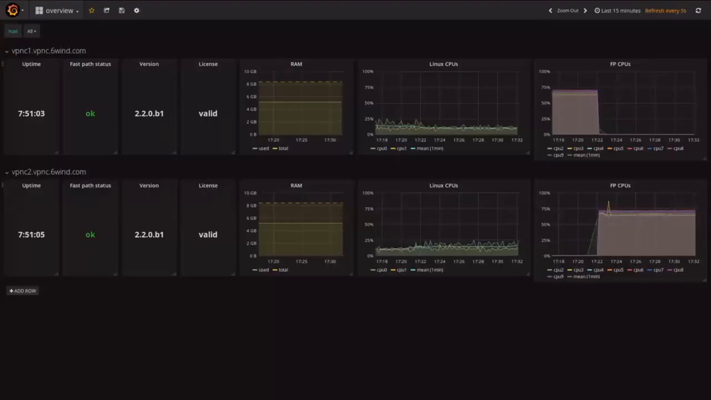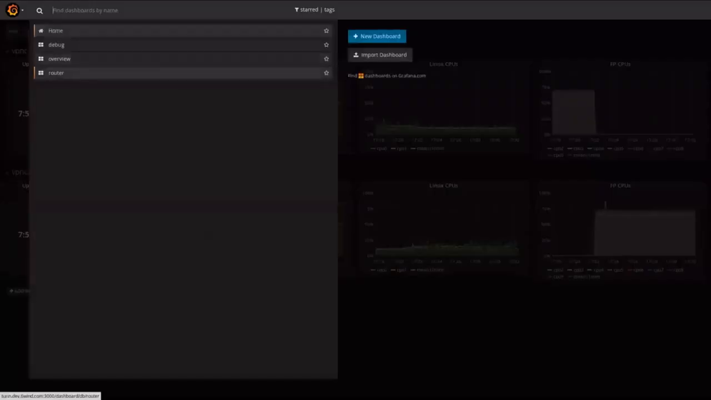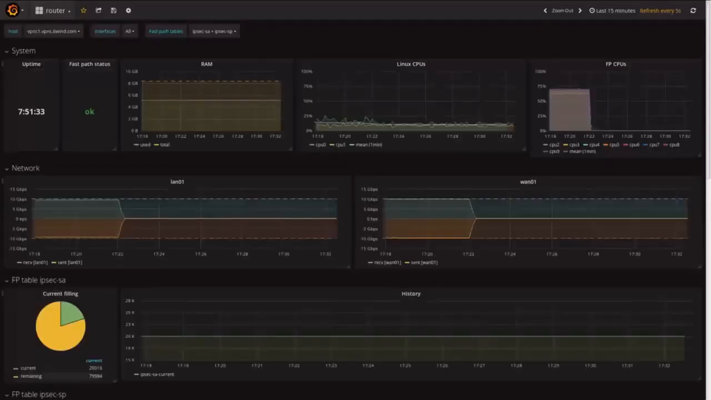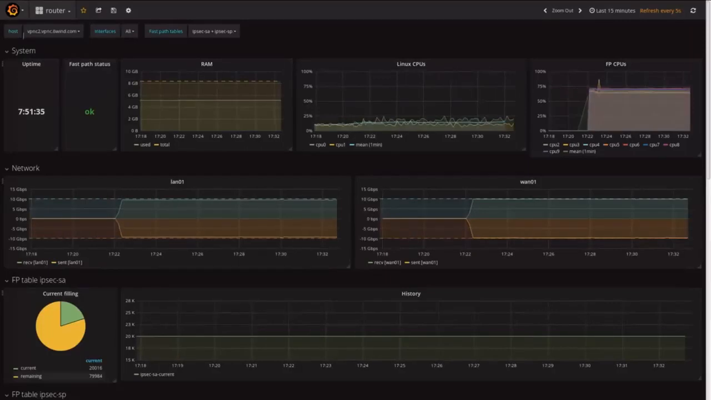Back to the Grafana overview dashboard, VPN-C2's fastpath CPUs are now loaded, indicating that IPSec processing has been taken over. On the other hand, fastpath CPU usage on VPN-C1 is 0. Looking at the detailed dashboard on VPN-C1, it is now clear that traffic is not being processed as the throughput of the interfaces is 0. On VPN-C2, on the other hand, the throughput is 20 gigabit per second, meaning that traffic has properly been taken over thanks to the already established VPNs when the activity switch occurred.